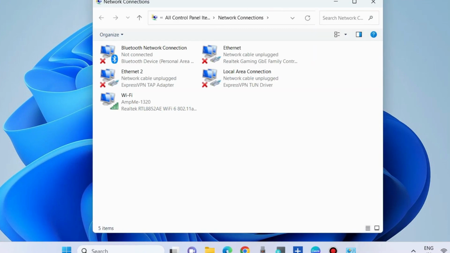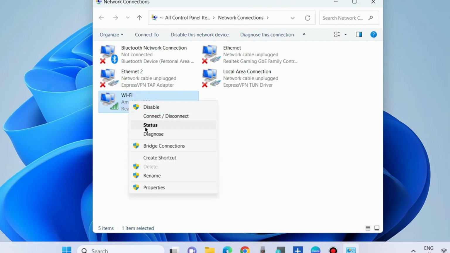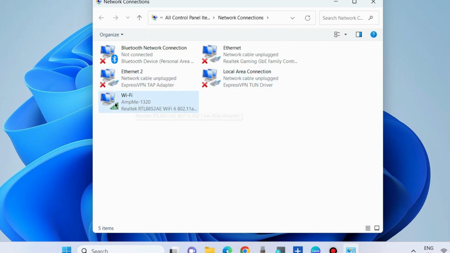This command will open network connections. All your available network connections will show here. If your active network connection is in disabled mode, simply choose enable.